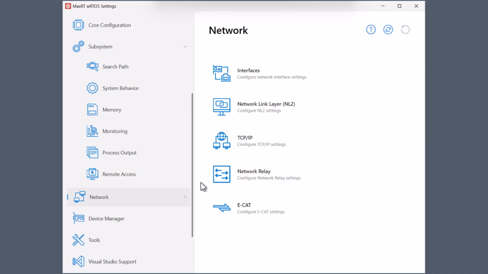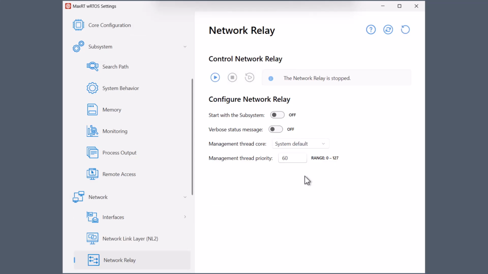By default, wRTOS Runtime installs the network relay component, which establishes a communication channel between Windows and RTSS, enabling Windows applications to send and receive Ethernet frames via NICs owned by wRTOS. You can control and configure this component on the network relay page in wRTOS settings.